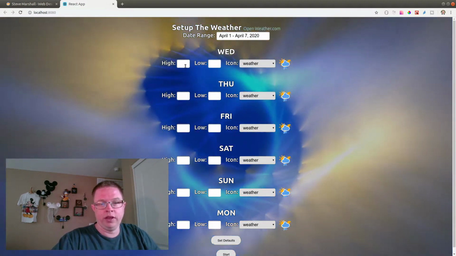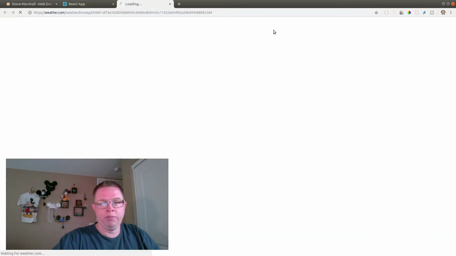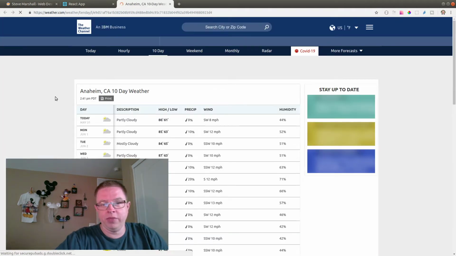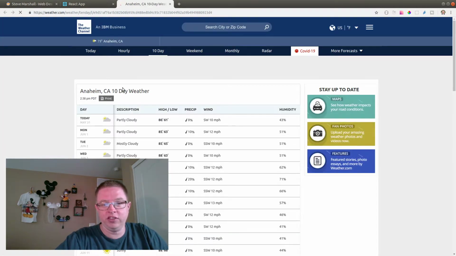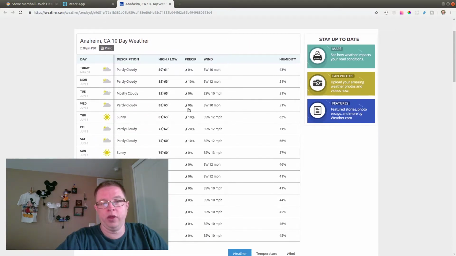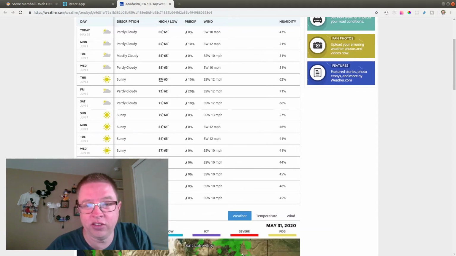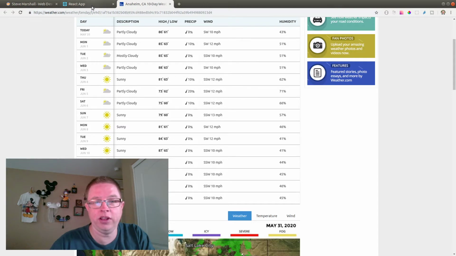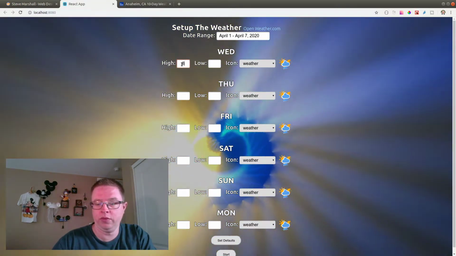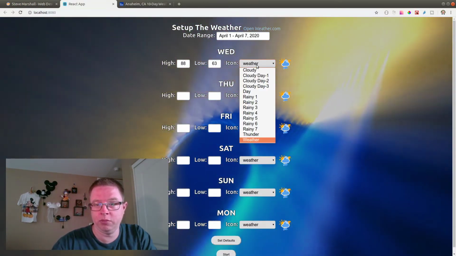And I can actually open up weather.com. It'll open up in a new tab for me and show me the weather specifically in Disneyland for the next 10 days. And I can get my weather and just plug it in. Eventually I'll have this scraped. Right now I've just got to kind of look. But for example, Wednesday I see it's 88 and 63, partly cloudy. So I can go 88, 63, and partly cloudy.